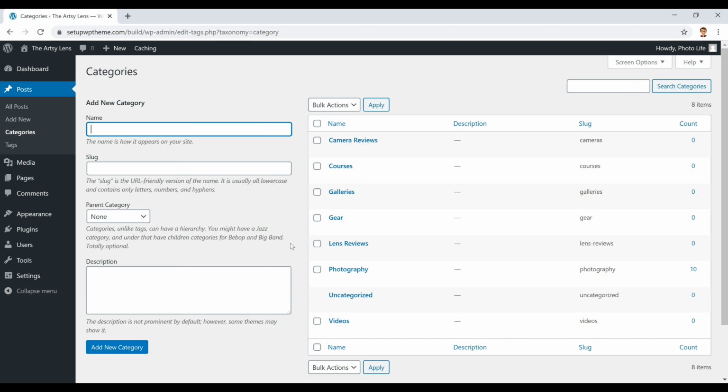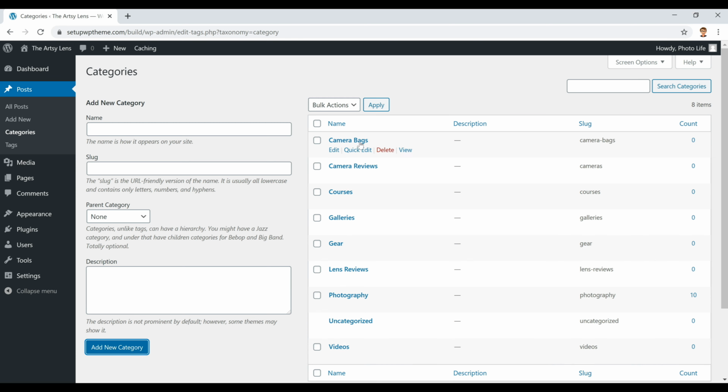I would suggest at least making about 5 categories. And after you hit the Add New Category button for each category, you don't need to click Save or anything like that. Everything's just automatically saved. And just to show you guys real quick how simple that is, I just typed in camera bags because I want to add that as a category, and all I'm going to do is click on Add New Category, and you can see it's been added right there.